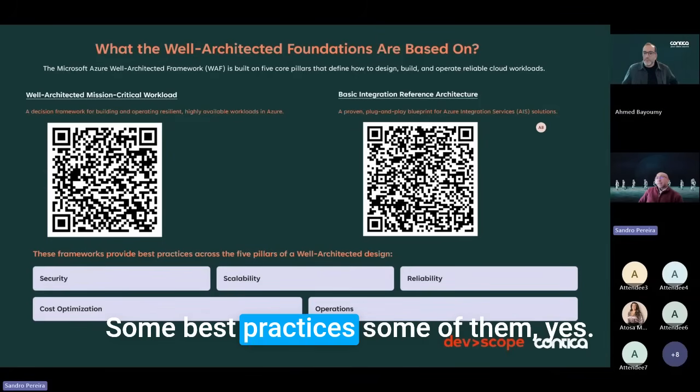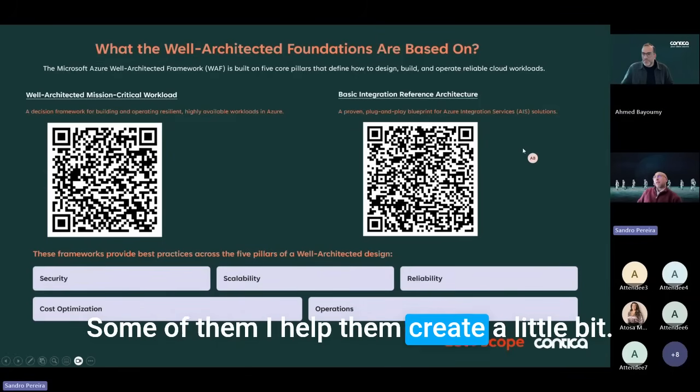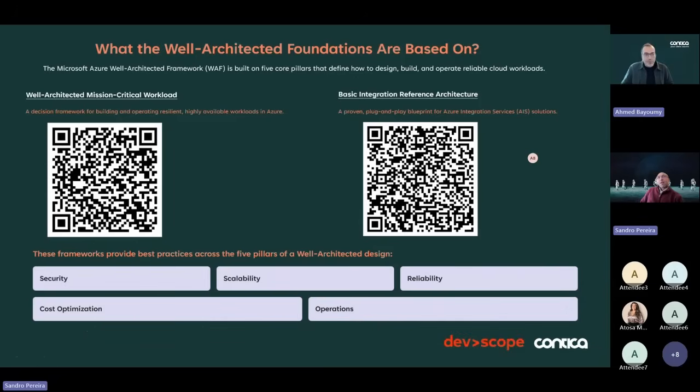Yes, some best practices, yes, I gave some kind of feedback. Some of them I helped create a little bit.